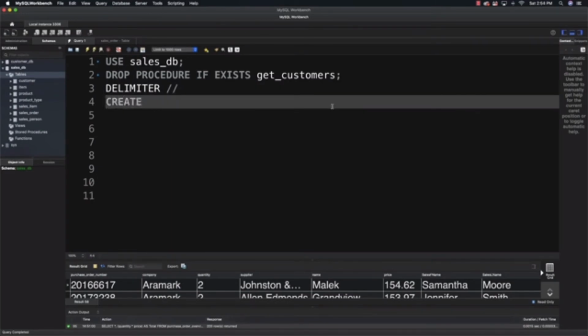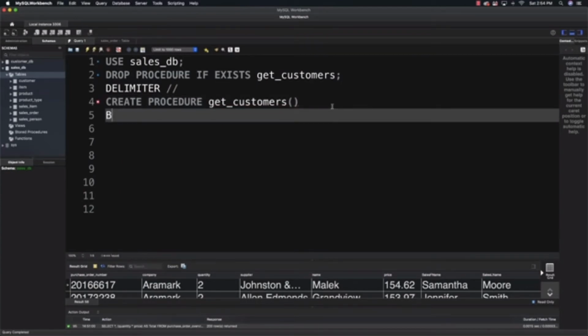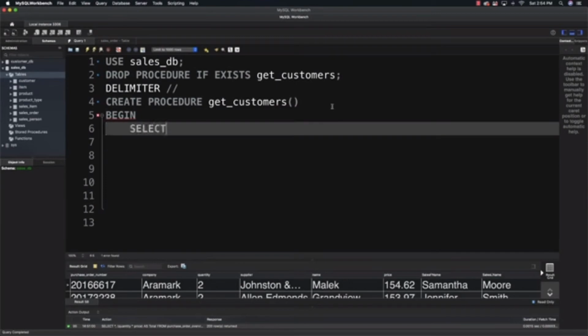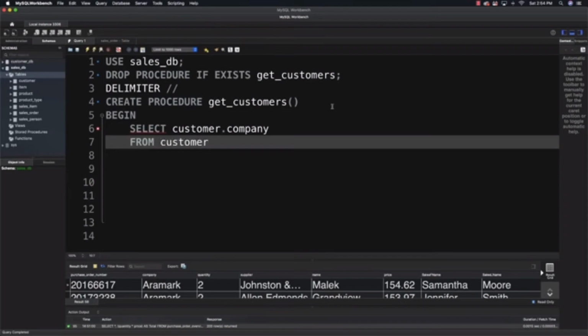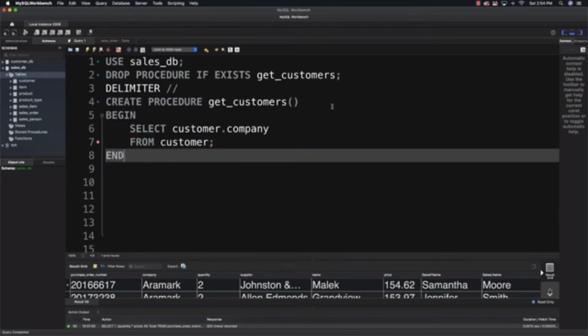So now to actually create the stored procedure, you go create procedure, and you already saw the name of it, get customers, and you can pass values inside of here. I'm not going to receive anything though to start off. And then begin is going to assign the beginning of where the procedure code is going to lie, and then you're going to do whatever you want to do. So I'm going to say select customer company from customer. Just do something pretty simple here, and that with a semicolon.